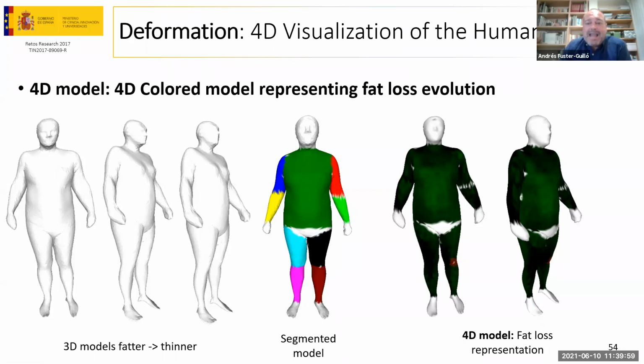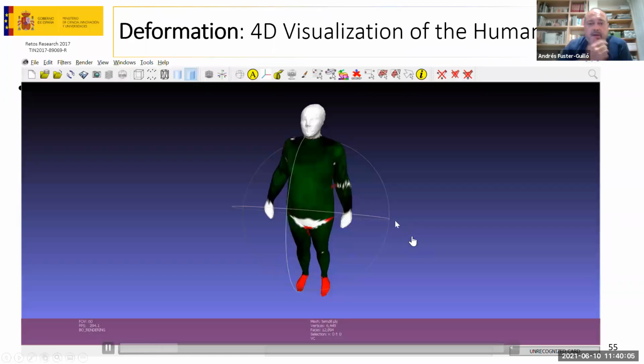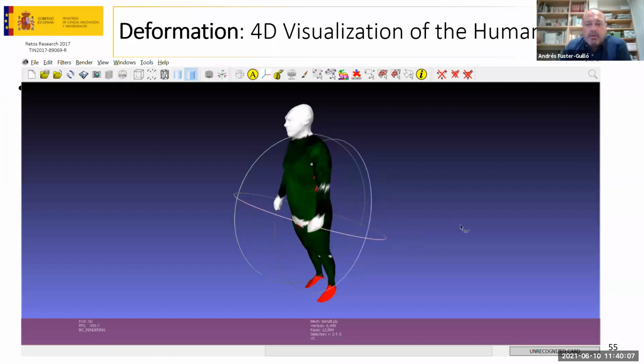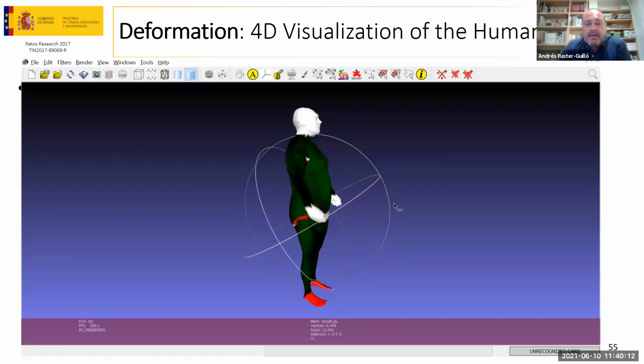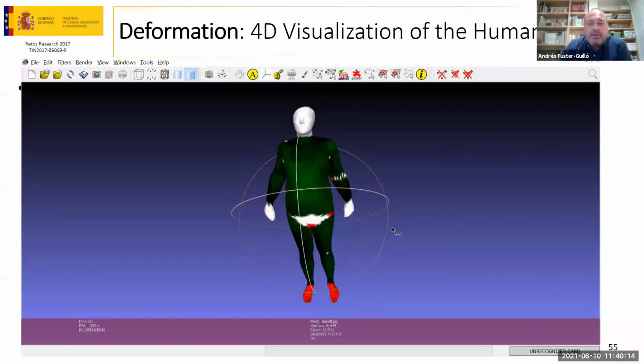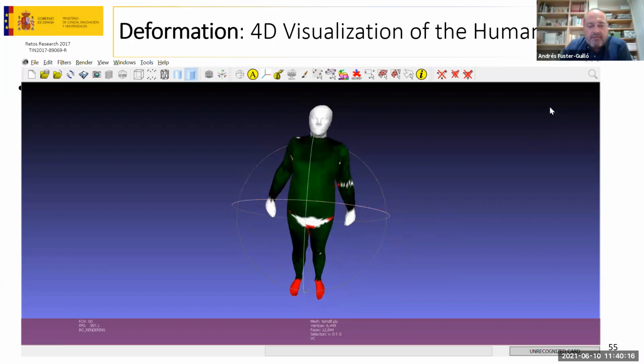The lighter the green color, the greater the fat loss. Here in the video, in this model, you can see how the abdominal area and the chest represent the greatest variation in volume due to the fat loss.